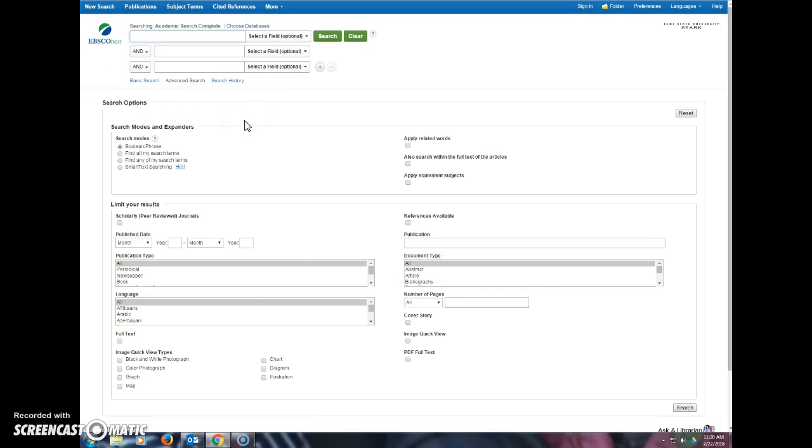you could probably do all of your research right here. And hopefully this site looks familiar to you from last semester from College Comp. You can, of course, narrow down your search. You can do applied words, references available. My only strong suggestion is to do full text, just so you don't have to do too much chasing down.